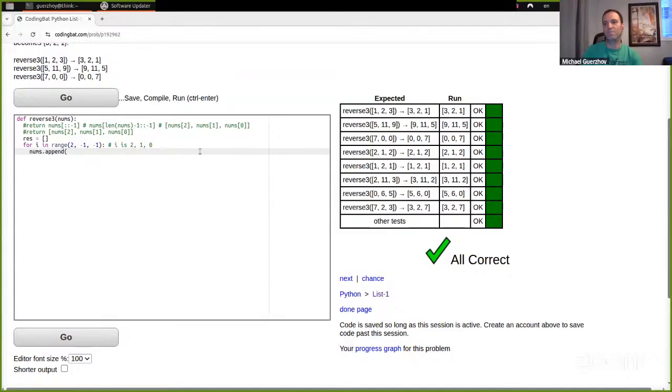And now we can say, okay, you want to append, sorry, result. And we want to append nums at i. And what would happen is first you append this, and then you append this, and then you append this. And at the end, you have the result built up. So that is going to look like this.